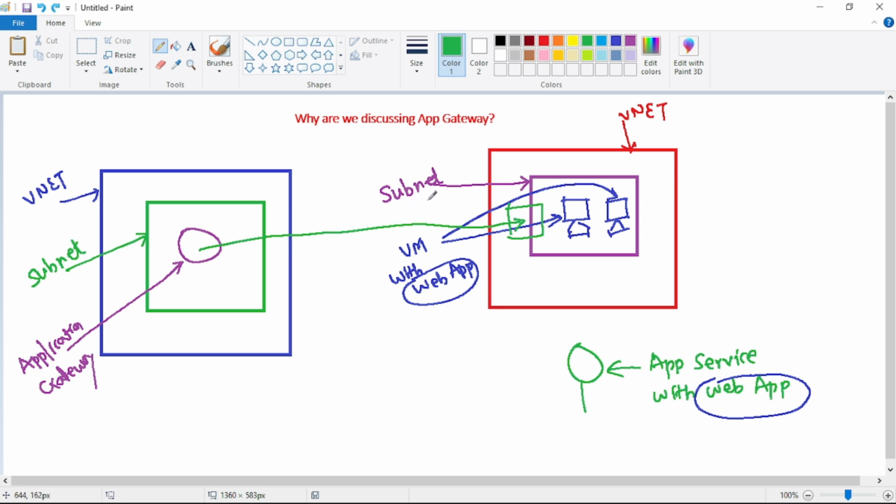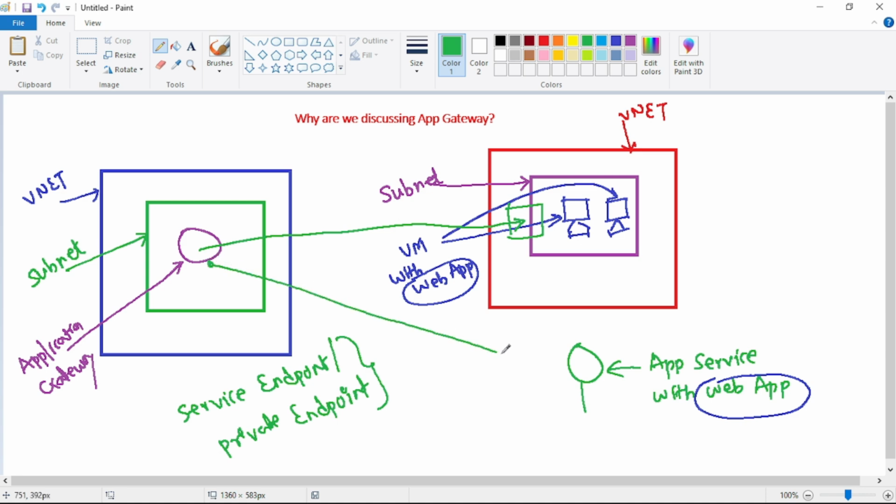And again you see, we will create an NSG, that is network security group, for this subnet. After that, to restrict the traffic to this app service, that is the web app in this app service, we can create a service endpoint or private endpoint. So these endpoints will allow traffic only from this application gateway to this app service.